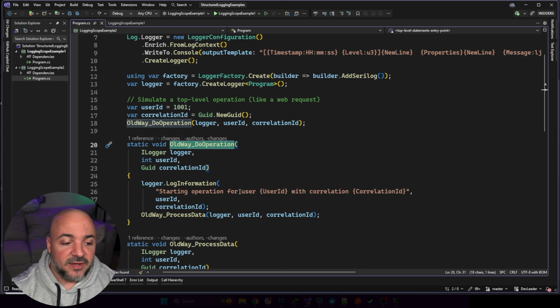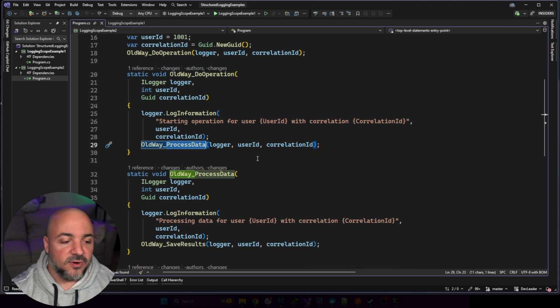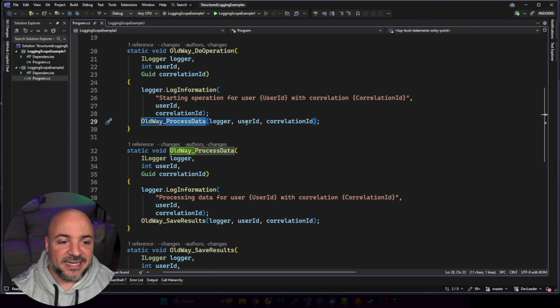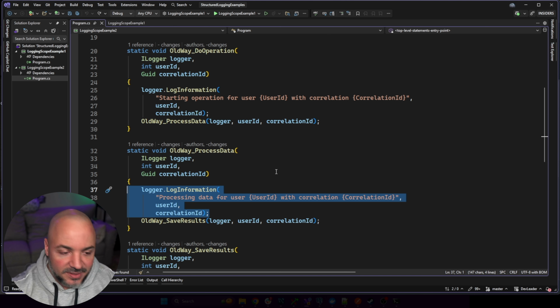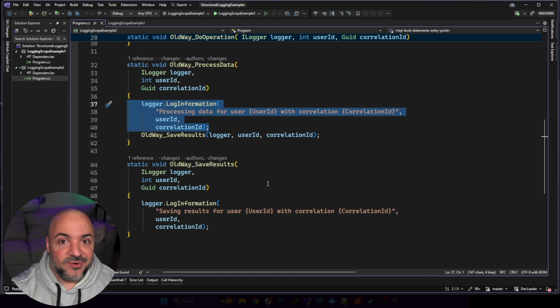And then if we look a little lower, we have this other method we're going to call after. So we're calling DoOperation, then it's going to call ProcessData. And that's also going to need to pass in the same parameters because we also wanted to do some logging and have that information passed into the log message. Okay, and we're going to repeat this pattern one more time. I'm going to stop after this many times so that you don't get totally bored of this.